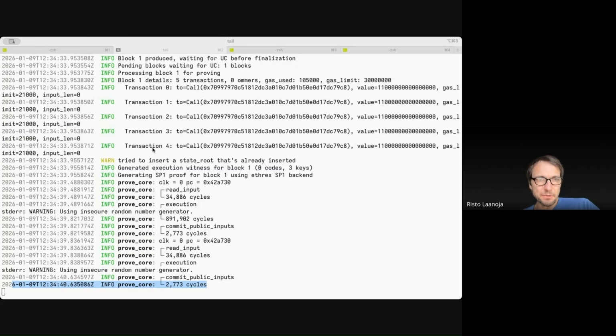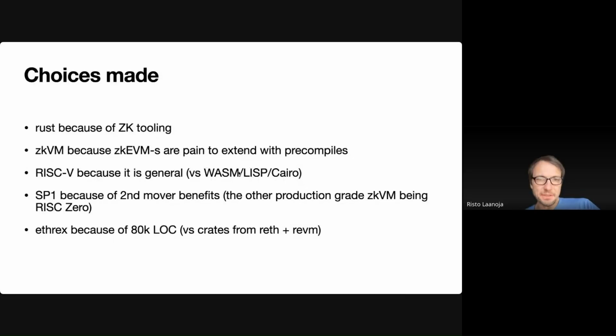Okay, so this is the goal of why we are doing it. Okay, now you can see it. So the choices: the EVM basically has to be implemented in Rust because Rust is the only language which has the necessary zero-knowledge tooling. Of course, there are other great EVM implementations in other languages like Go and C and so on. So we are using specifically ZK VM and not ZK EVM.